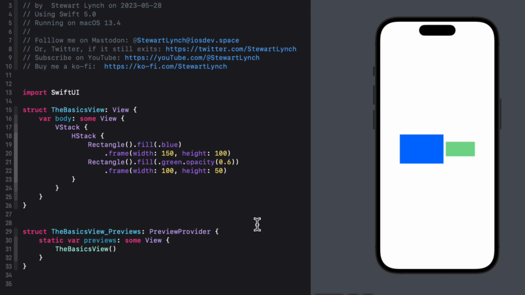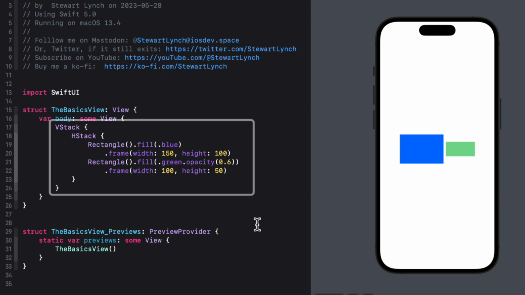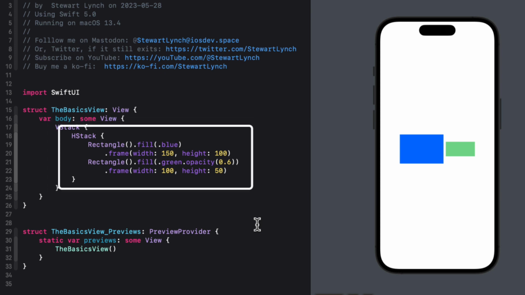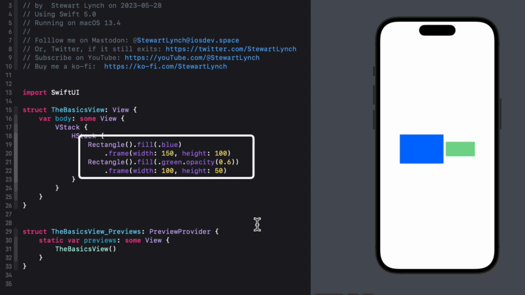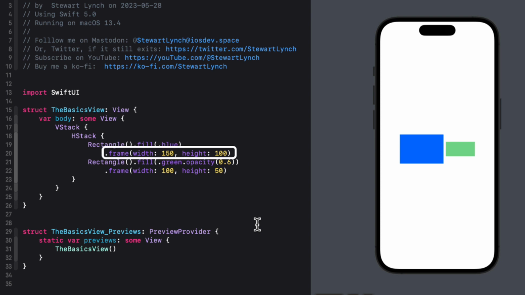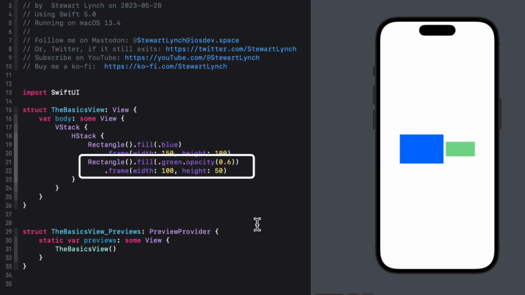To get a better understanding of what this really means, let's take a look at this example. I have a VStack, and within the VStack, an HStack displaying two rectangles. The first is filled with a blue color and has a frame of 150 by 100. The second is another rectangle filled with green at an opacity of 0.6, and you'll see shortly why I set that opacity. The width is set to 100 and the height to 50.